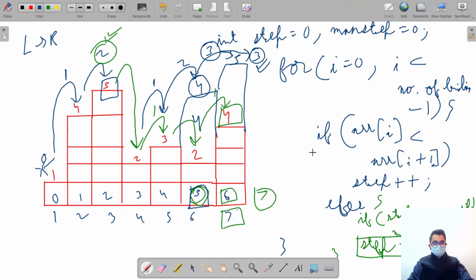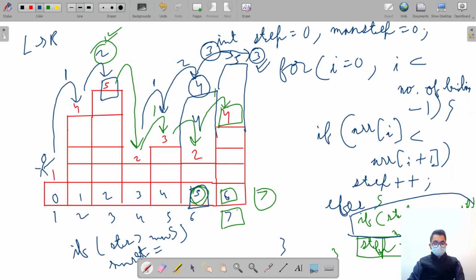But I'm not checking for this condition when updating my maximum step: if step is greater than maximum step, max step equals step. I'm not checking this when my loop has ended. So my step surely has become 3, but I am not updating my max step. So after the for loop, I need to write this same condition: if step is greater than maximum step, then max step should be equal to step, and we should return maximum step. That's it. This is our final condition.